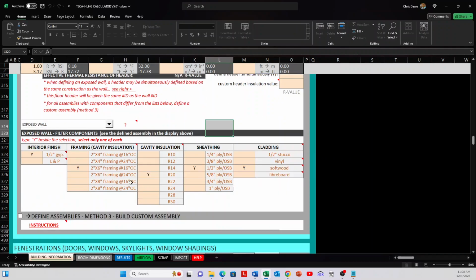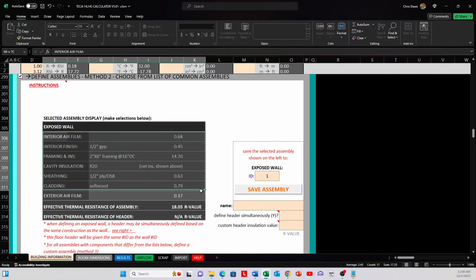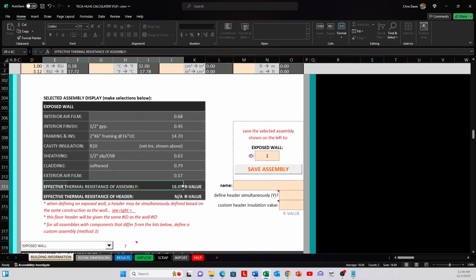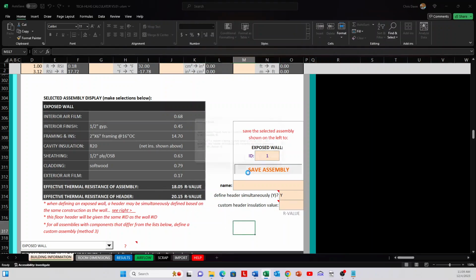So once I've made all those inputs, I come up here and I can save it as type 1. You can see it says it's a summary here of what I've defined, all of these types, including the air films, right? Effective thermal resistance of the assembly is here. The header is not showing up right now, but that's because I didn't say that I want to define the header simultaneously. If I do, and we do recommend doing this, it calculates the insulation value of the header. These are CSA verified calculation methods for effective thermal resistance of assemblies. And then I click save.